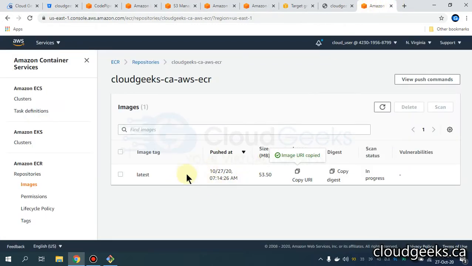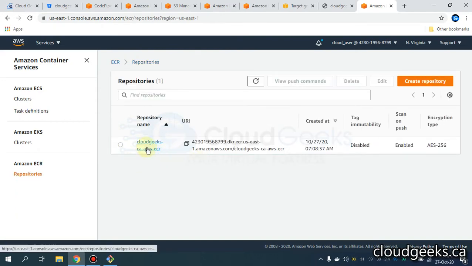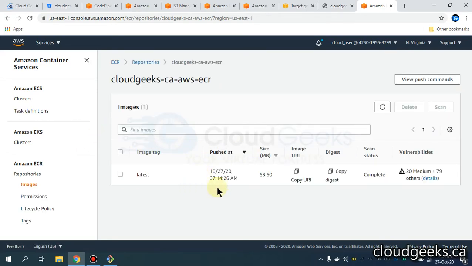So if I navigate to the repository, this is our repository, Cloud Geeks ECR. I mean, this is, you can say, your application or image.